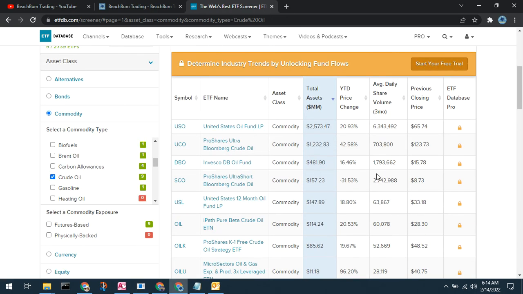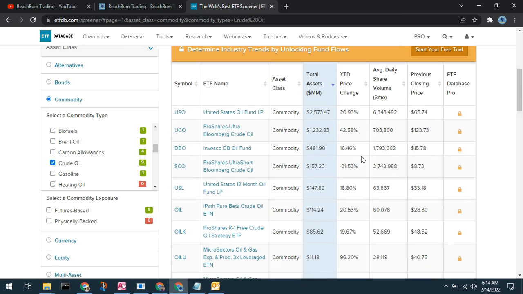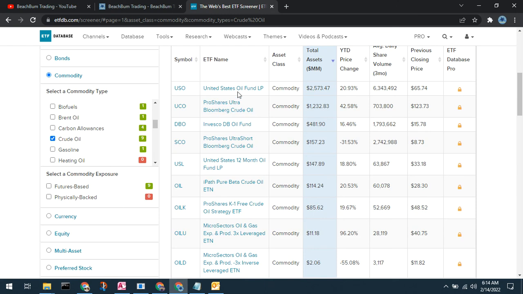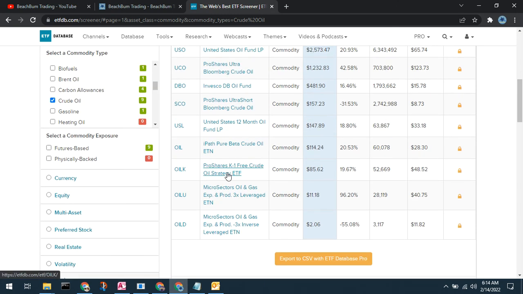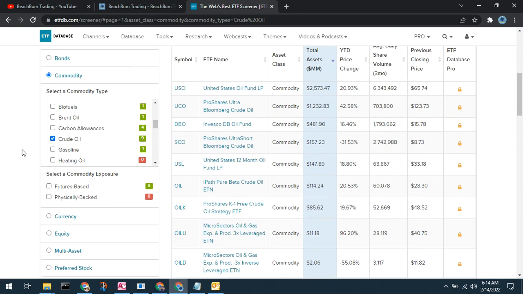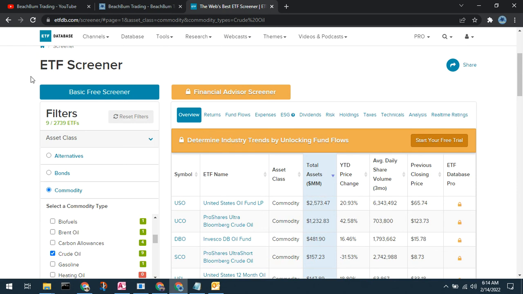I can sort it by different criteria within this table. Again, nice, quick, and easy tool. And then we can pick an ETF that we want to trade for oil. And we can see we've got both long and short ETFs on oil in this case. So again, just a real quick exploration of all the capabilities in the ETF screener.